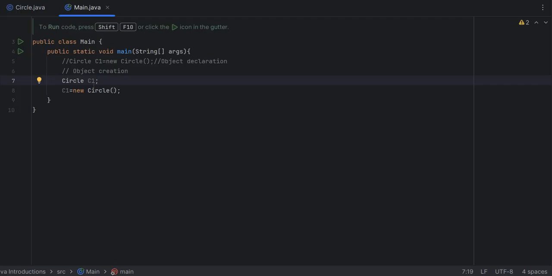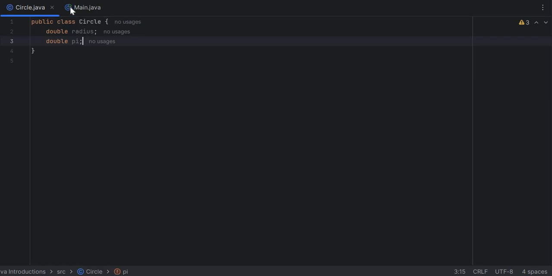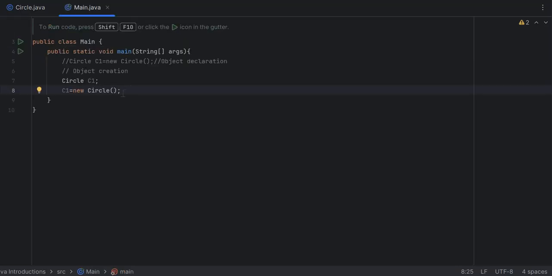By object creation, we are now assigning this object, sorry, to a constructor. Now, a constructor may or may not take attributes. As you can see here in our circle class, there is no constructor yet. But what Java does, it automatically assigns a default constructor that takes no arguments. And this is the reason why you see no errors in the code so far.